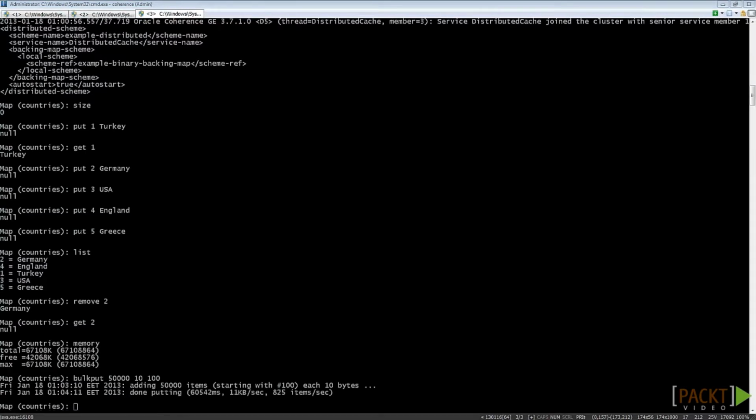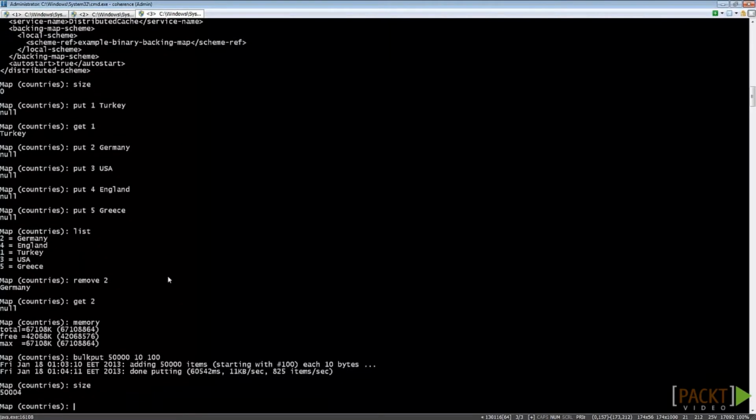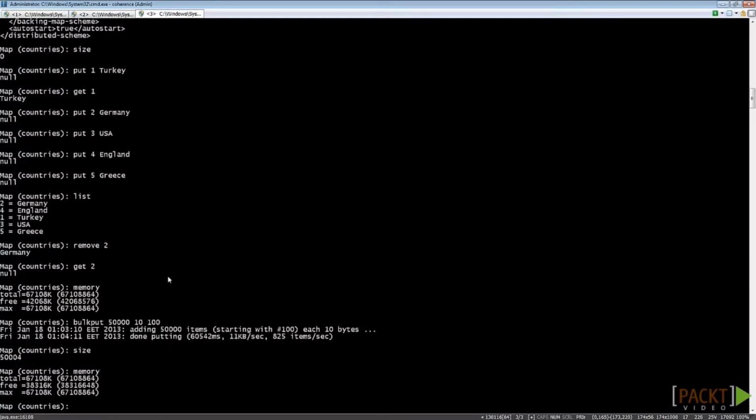We put 50,000 more elements into the cache. Note that free memory locations should be decreased due to the added new objects. There are a few commands that can be used on the console. I'll list some of them in the upcoming sections.